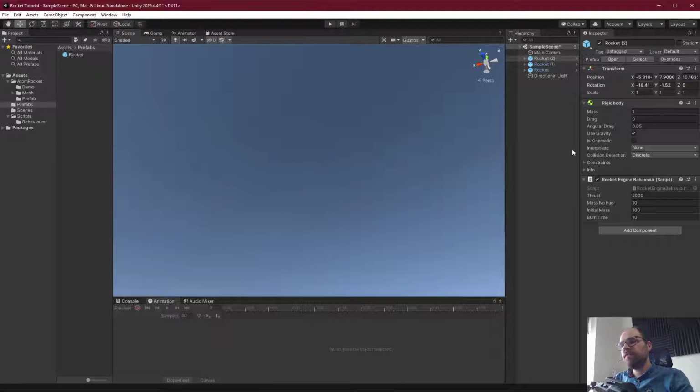Now, what if I wanted some of these rockets to be slightly different? So let's say I'm going to delete this rocket. I'm going to call this one Super Rocket. And this one is going to burn twice as long, and it's going to have twice the thrust.